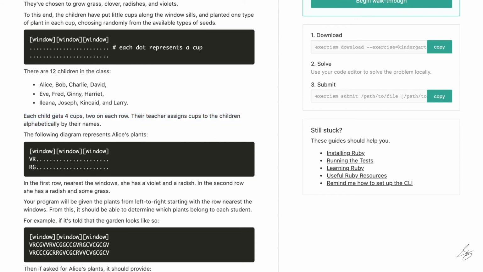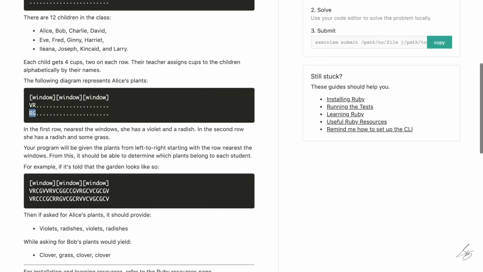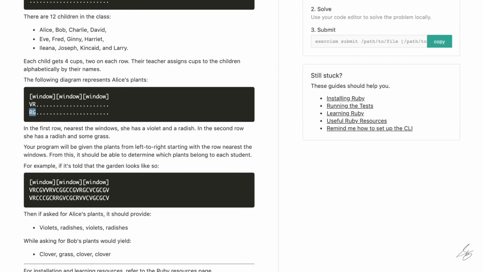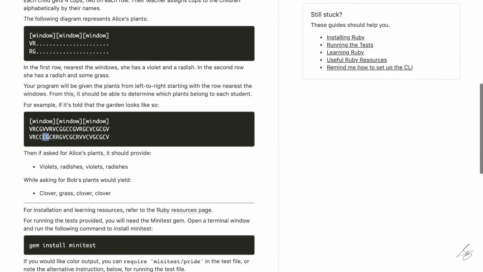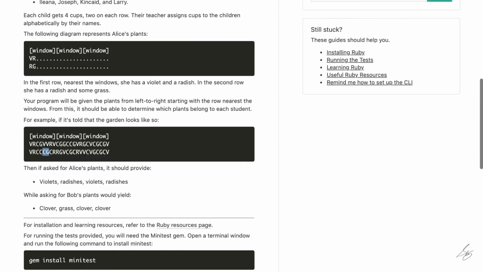So in alphabetical order, Alice, the first kid, gets 2 on the first row, which are V and R, violet and radishes, and then 2 on the second row, which are radishes and grass. So you can see this is what the whole thing looks like. You've got 2 rows, and in each group of 2 is 1 student. So this VR goes with this RG here. All right, and that's how it works.